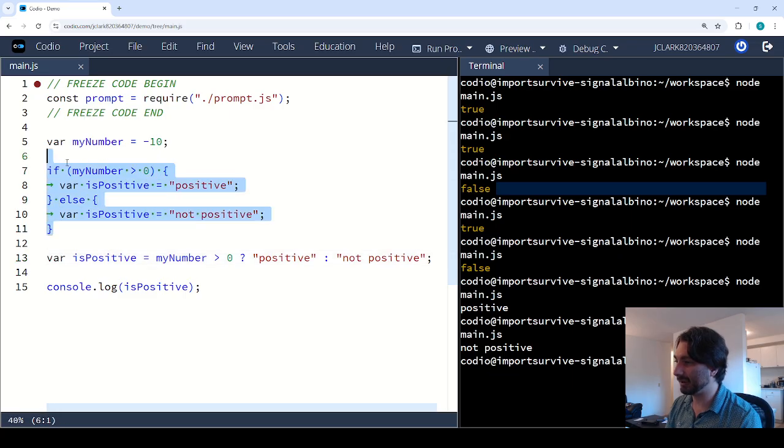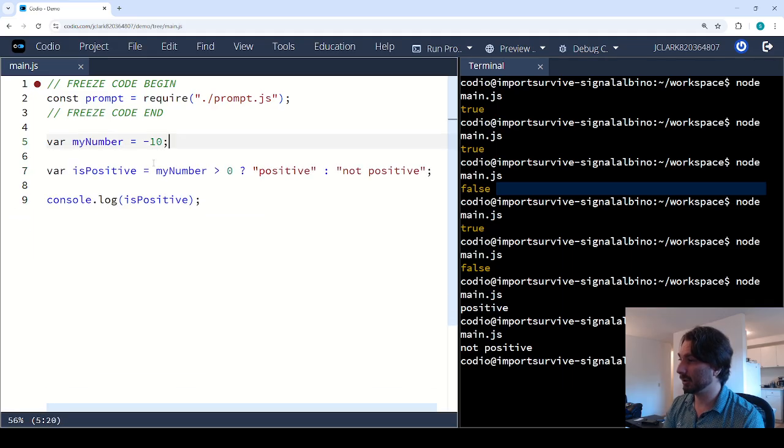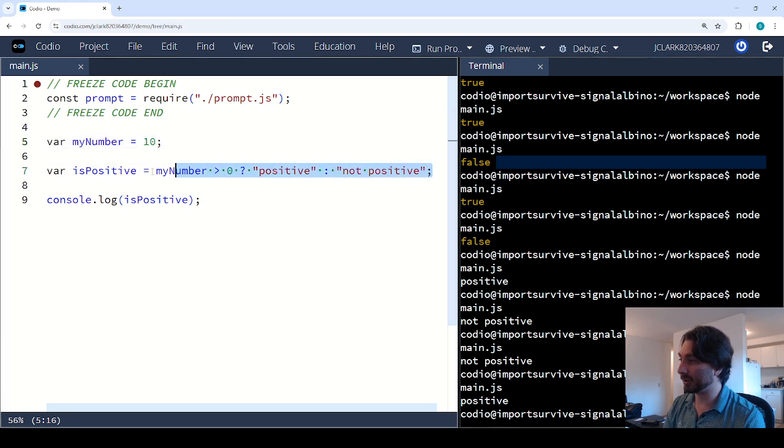This does exactly the same thing as this. We create a variable, just like this. We use a condition right here, followed by a question mark. The first thing is what should that variable be if our condition is true, followed by a colon, and what should it be if it's false. Okay? So I'm going to delete this, and we're going to see it does in fact do exactly the same thing. So -10, not positive. Positive 10, positive. Okay? And this is called a ternary operator.